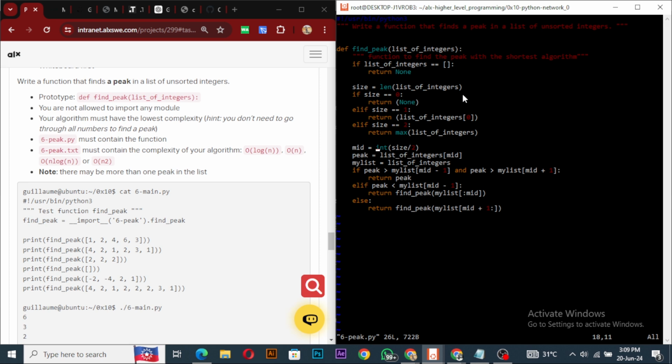And then mid equals int of size divided by 2, and then peak equals list of integers at the middle. My list is equal to list of integers, right? And then if peak is greater than my list at mid minus 1, and peak is greater than my list at mid plus 1, then it should return peak. I think this is very perfect. Else, if peak is less than my list at mid minus 1, you should return find peak of my list up to mid, else return find peak of my list. I think this is perfect, and this is what I did in my stuff that worked.